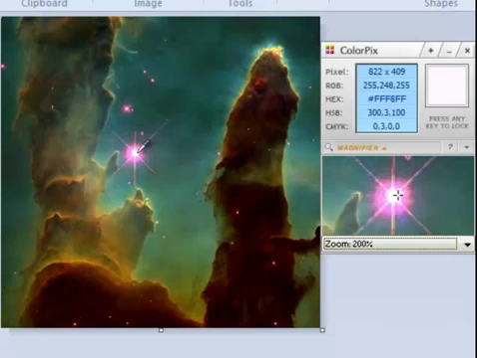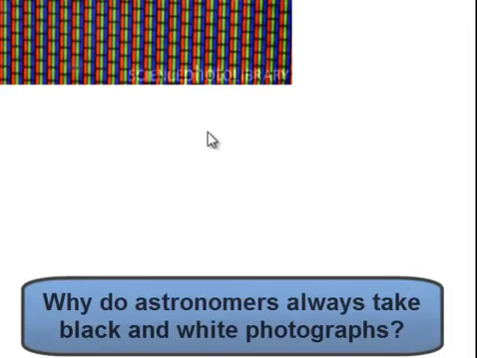Now, when we looked at an example of an astronomical image before, a galaxy, it was a black and white picture. And in fact, all astronomical pictures that are taken by professionals are black and white pictures. And so the issue we're going to face is how do you get a color picture from a black and white picture?